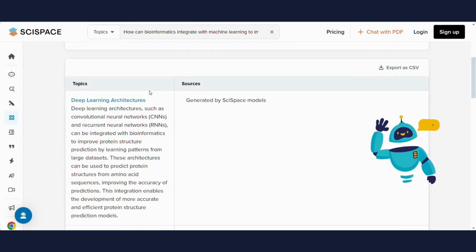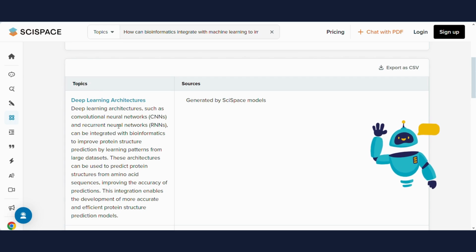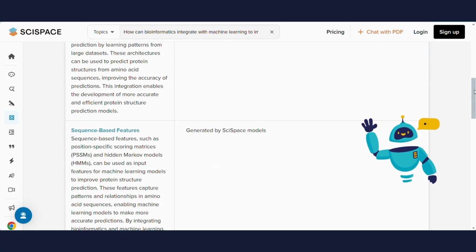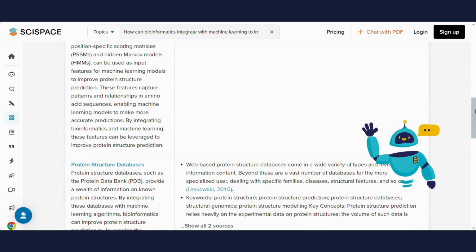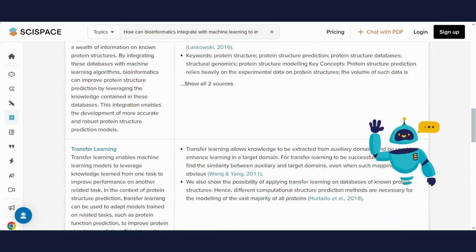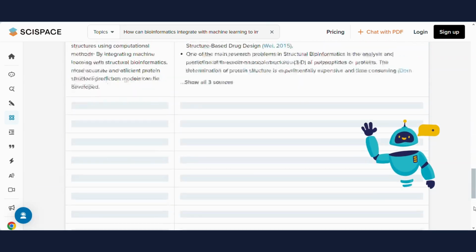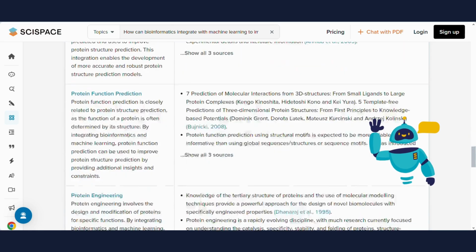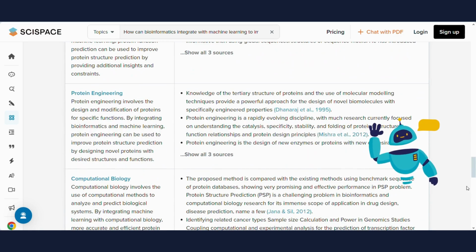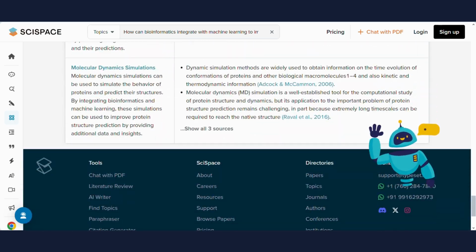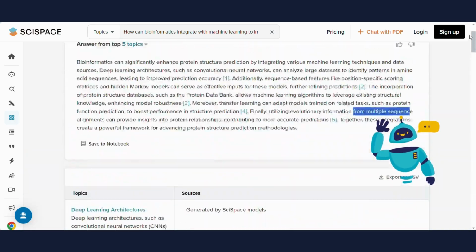Below you can see the papers, basically the topics which are given, sources, how it is generated, sequence based features, how you are going to perform protein database analysis, how you are going to analyze learning, transfer learning, and some more information related to the same, ensemble methods, protein structure, protein engineering. So these are the information you can get with your resources.